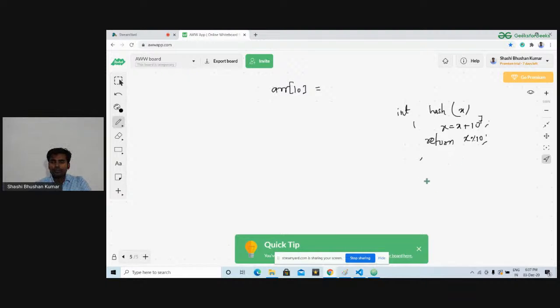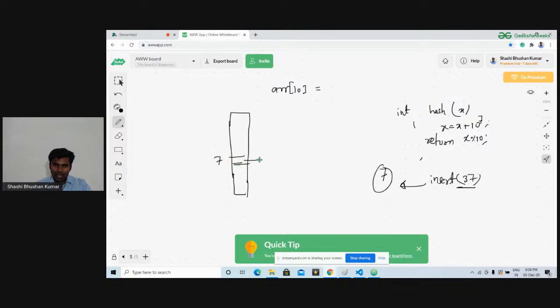So let's say we are going to insert 37, right? So in that array, the hash of 37 will be 7, so we are getting index 7. We'll go to index 7, and again, we'll have a list at that index. So we are adding 37 in that list. This is index 0, 1, 2, and so on, right?